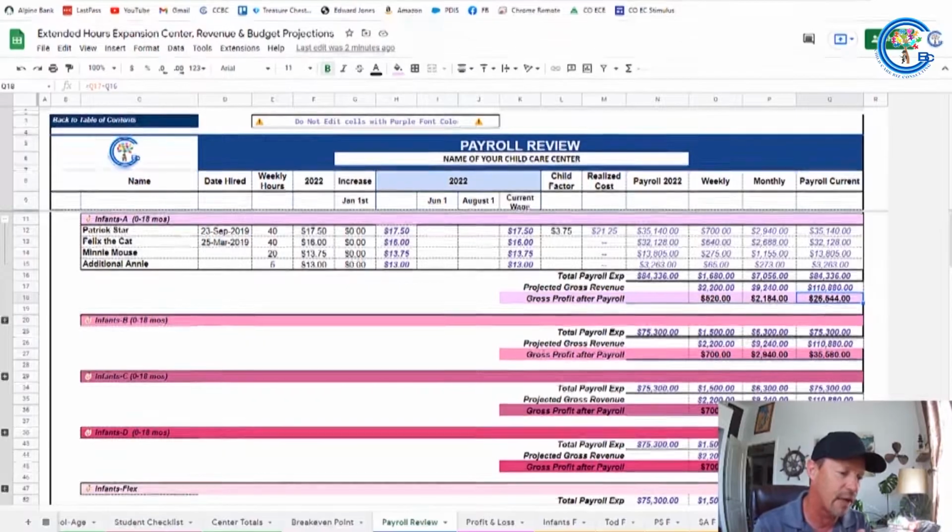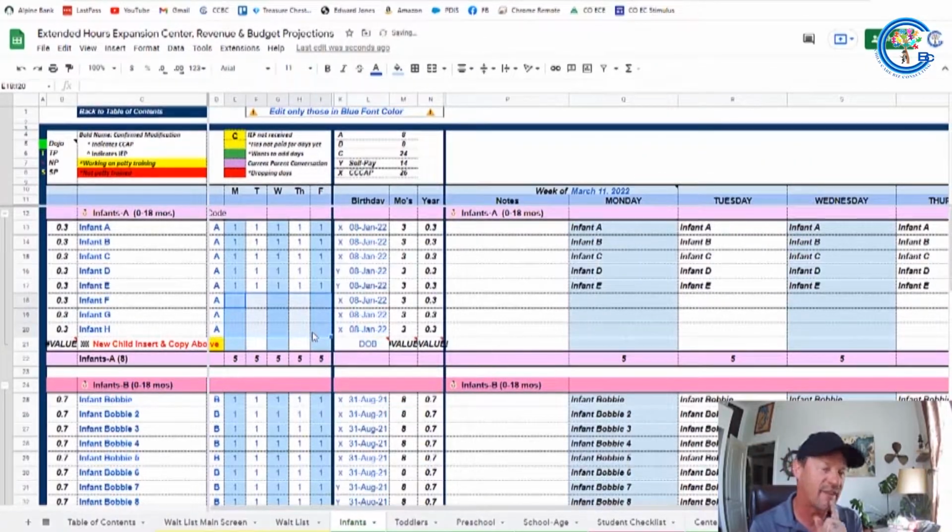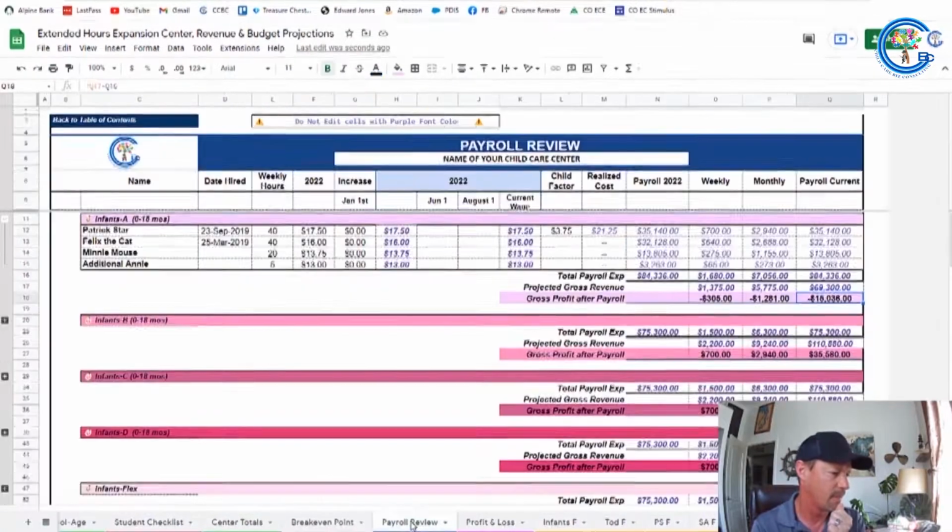Let's go back to that classroom real quick. Let's say that classroom is only running at 5 kids. You still need 2 staff if you're running a 4-to-1 ratio. We go to payroll review. Guess what? Your payroll's the same, but your revenue dropped, and now that classroom is losing $1,281 a month just after payroll. Remember, you haven't bought a wipe or a bottle warmer or anything like that.